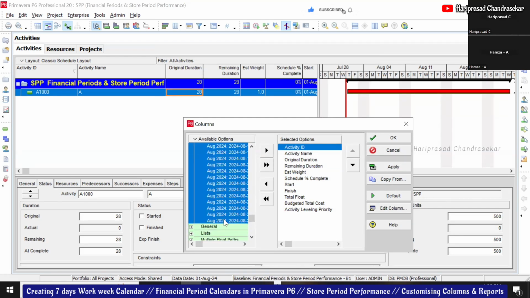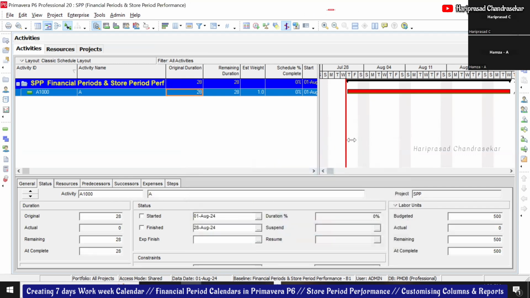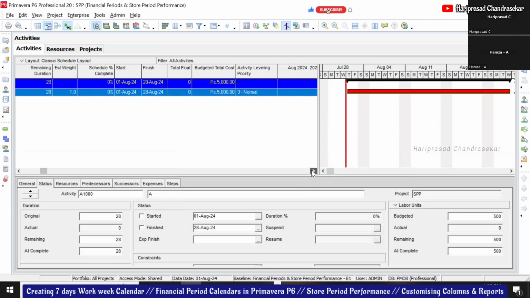Why are there multiple? Shouldn't there be only four? Because for each and every week, all the earned value things will come. We can track on a weekly basis or monthly basis. Okay, that's right.